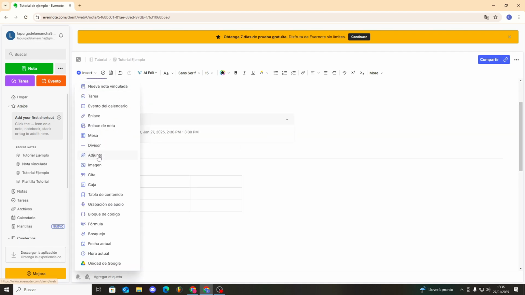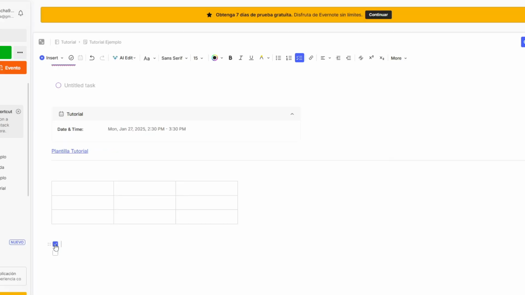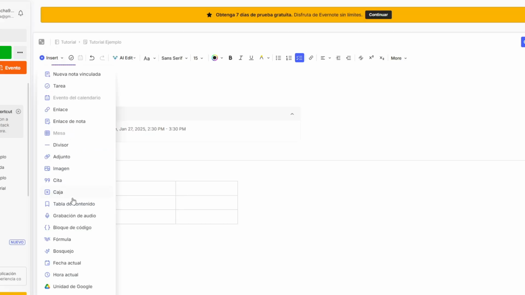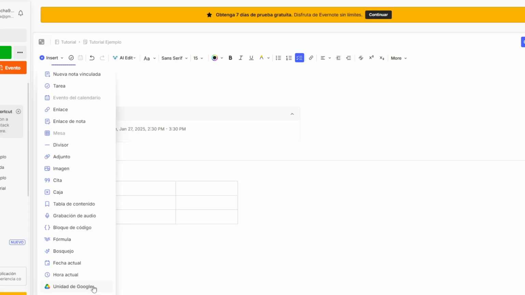We can attach files, images, add quotes, and use boxes to organize notes and check them off when done. You can record audio, which we cover in a specific video on how audio works in Evernote. There's code blocks, formulas, current date, and as shown before, you can link your Google Drive account to transfer all your documents to these notes.